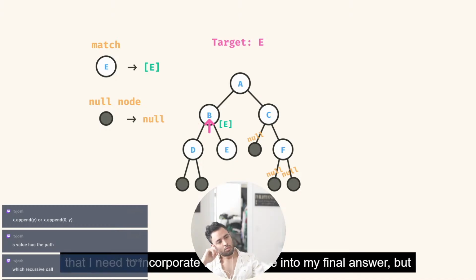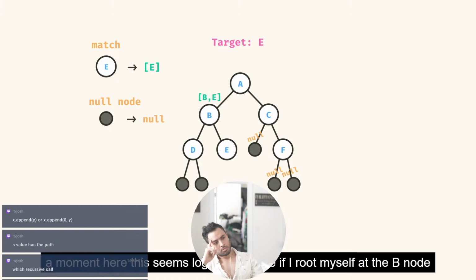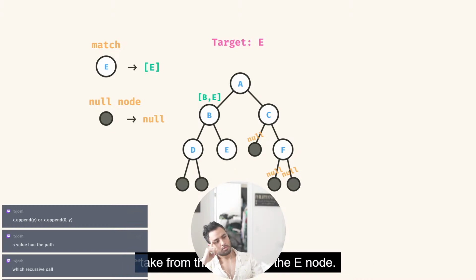And so I know that I need to incorporate this array of E into my final answer, but I need to add myself, because I have to construct and return the full path. So I'm going to put the B value at the front of that array, right? And if I pause for a moment here, this seems logical because if I root myself at the B node, above it I have the return value of an array of B comma E, and that represents the path I can take from this subtree to the E node. Cool. We'll evaluate the rest of this.